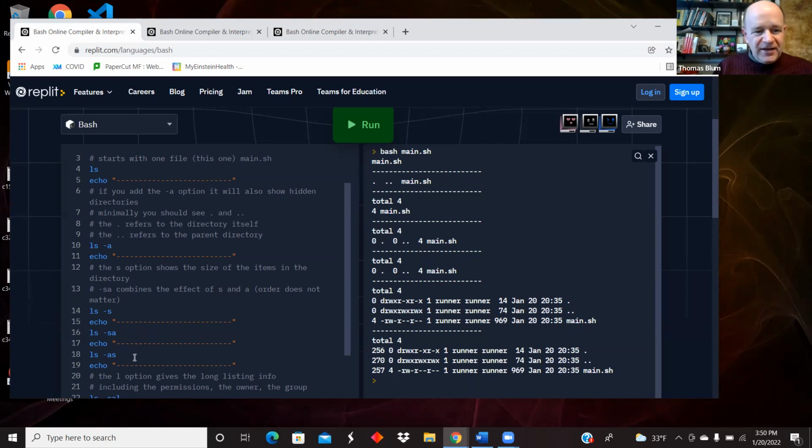When I add the L, I'm getting this long listing. So now each thing is taking its own line because it's a long listing. So there's a lot more information. But here's the size 004. Here are the permissions, this long DRWX.